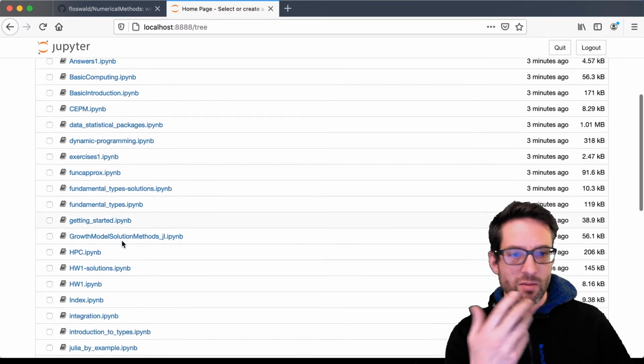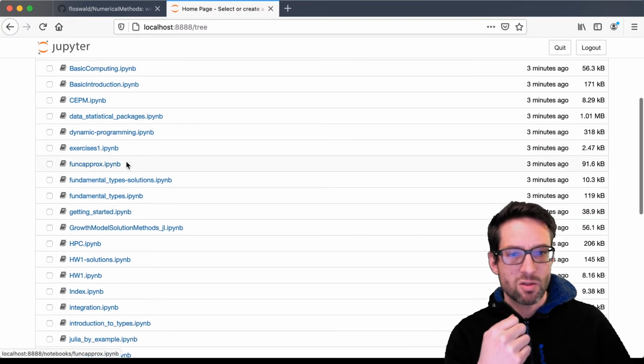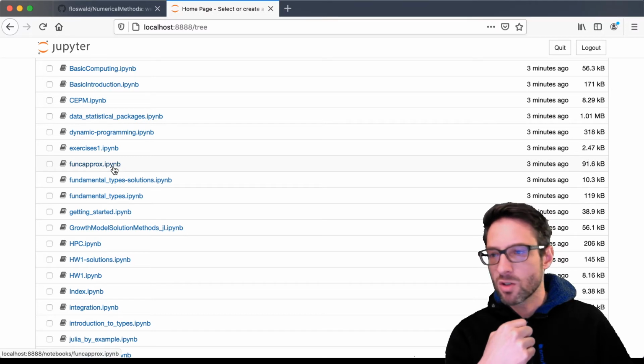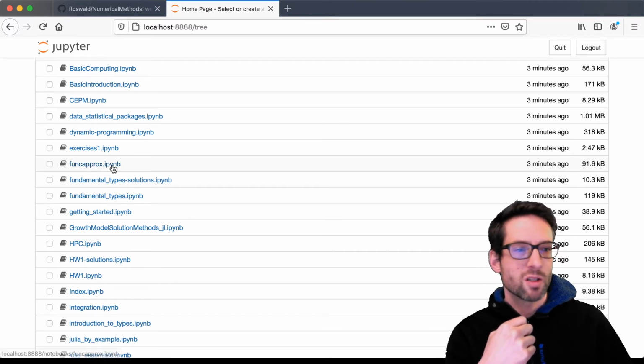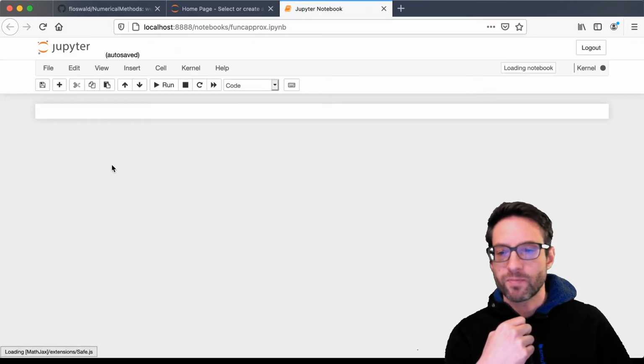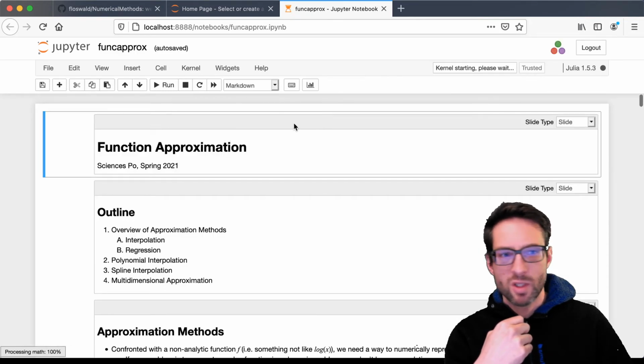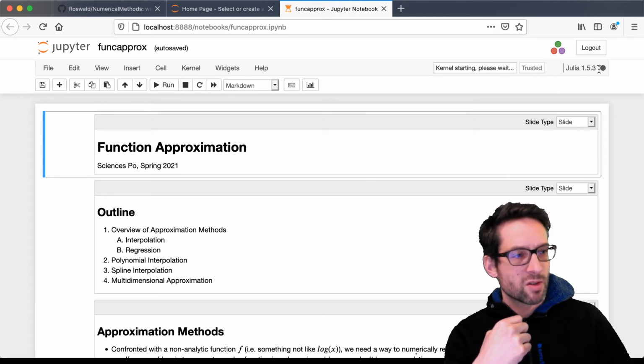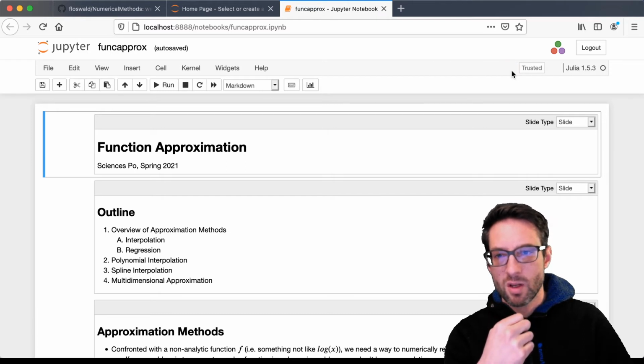So you can pick any of those. Let's just try to start the function approximation notebook like this. You would just click on it. You could see the browser starting. You can see it's running a Julia kernel. You can see the symbol here. If the circle is full, it means it's busy. So it's starting up. It says kernel ready, and you're good to go.